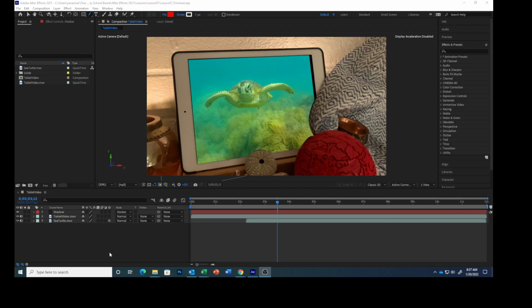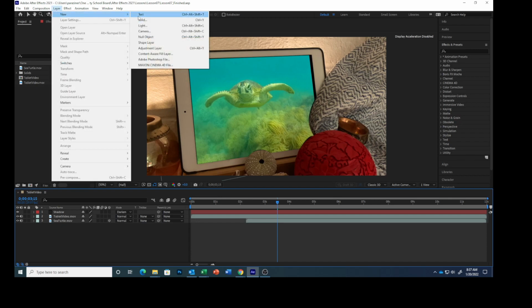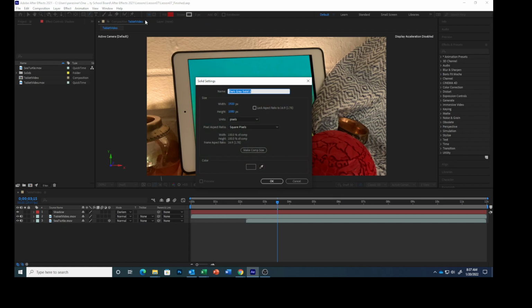So, click an empty area in the timeline panel to deselect all the layers. And then choose Layer, New, and then Solid. In the Solid Settings dialog box, name this layer Warm Vignette. Click the Make Comp Size button.